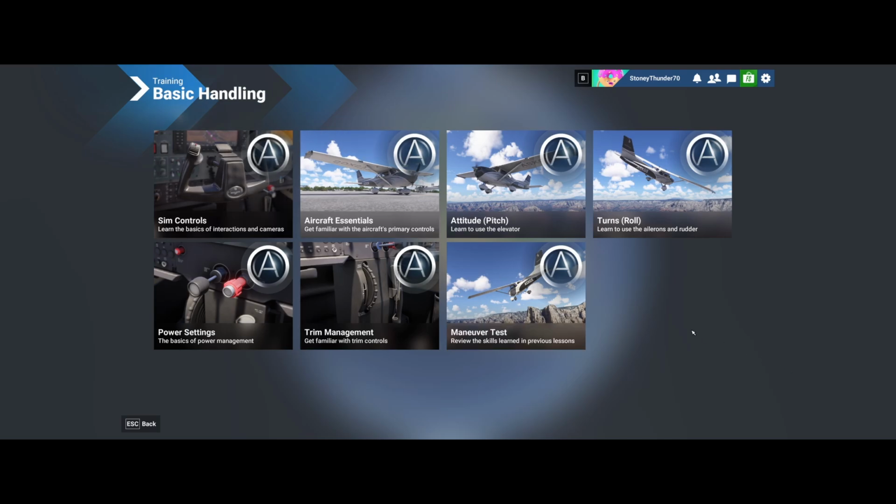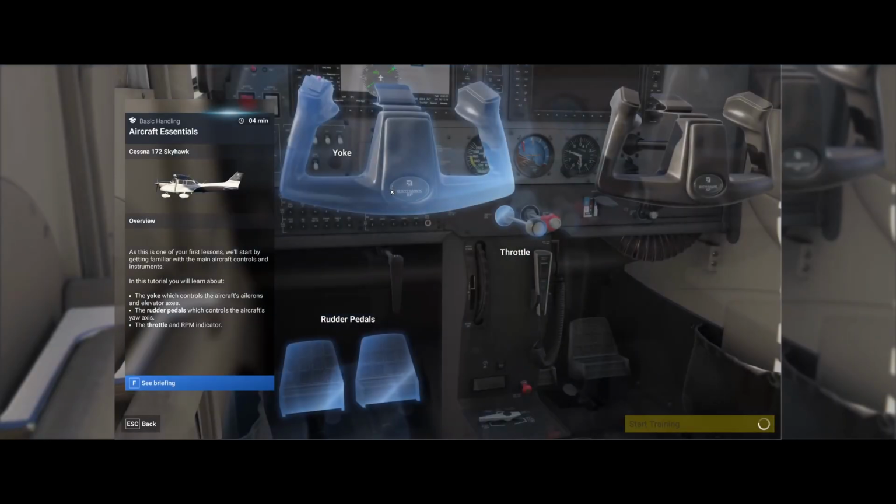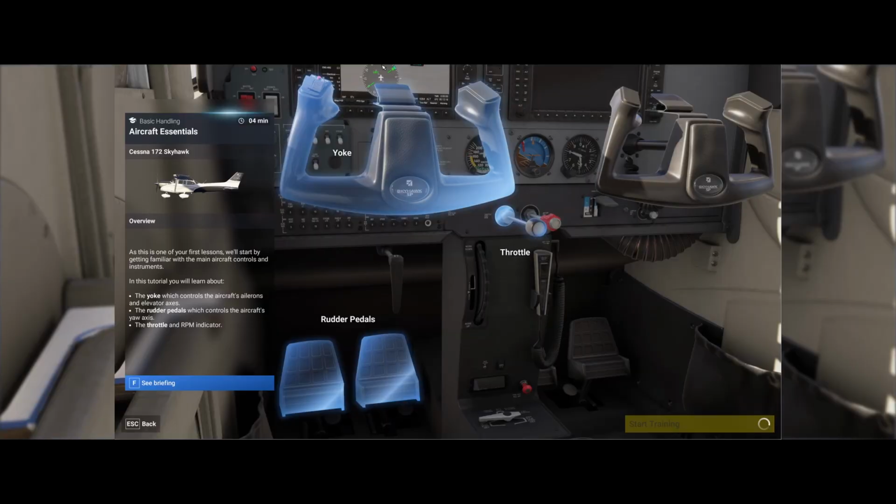Okay, so here we are getting ready for the second training. This is going to be aircraft essentials, and we're actually going to learn how to do a little bit with the aircraft this time. So as a quick overview of what we're going to do, we're going to learn about the yoke, which controls the ailerons and elevator, and the rudder pedals, which control the aircraft's yaw axis. So this is basically your nose up, nose down, as well as your roll left and roll right controls. And then of course we also have the throttle.